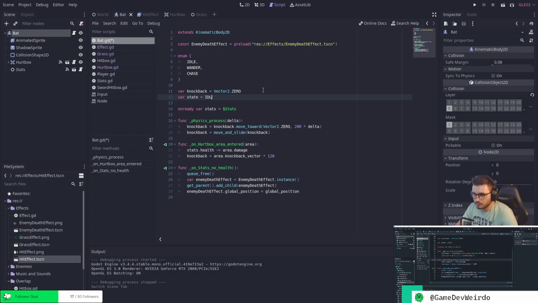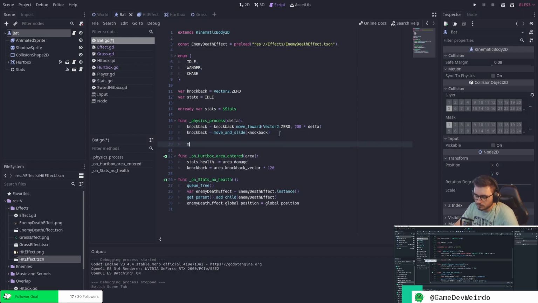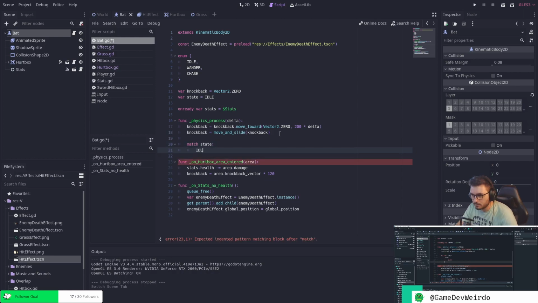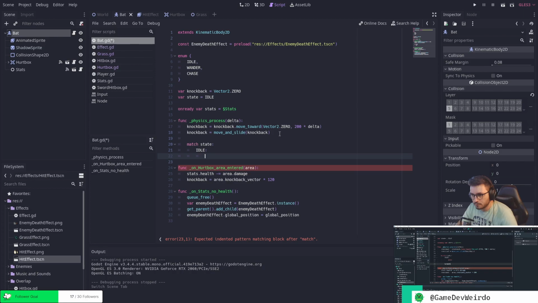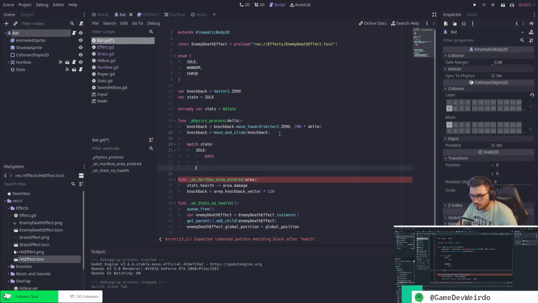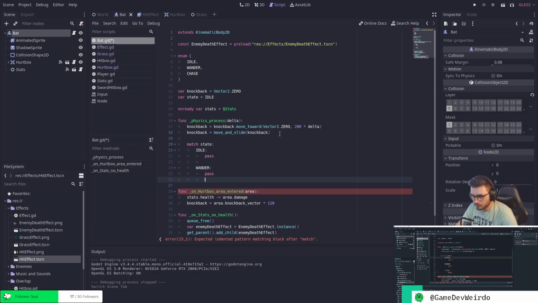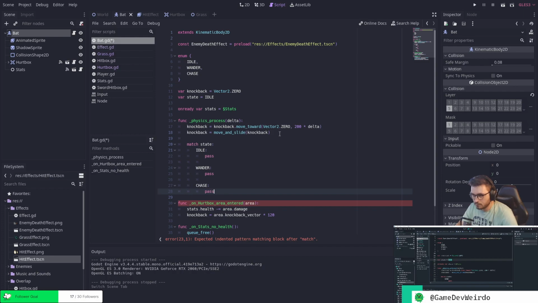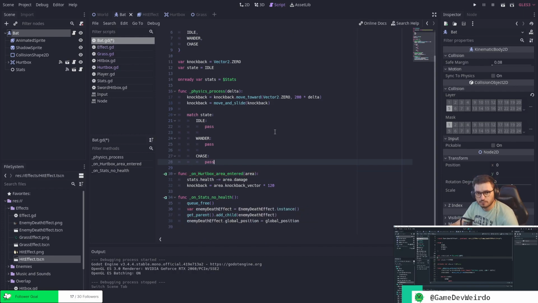And we'll start off in the idle state like this. And then inside of our physics process, we need to set up our match statement for our state. Match state. So this is going to be a little bit of review, which is good, honestly. We'll have idle here, pass, wander, pass, and chase, pass. Okay. Let's actually start in the chase state, like this.